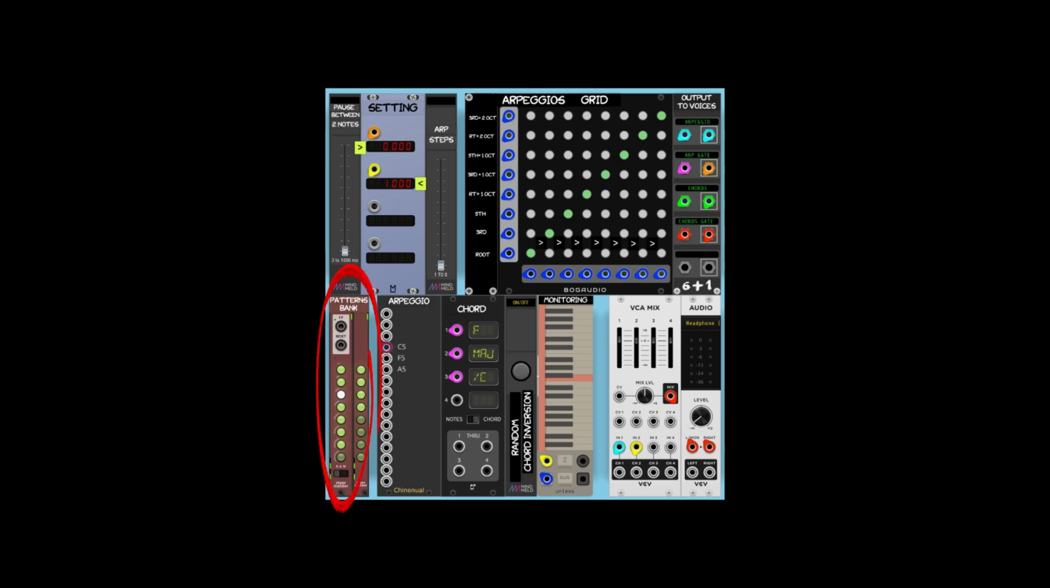Various arpeggio patterns are already available in the patch in a template bank. But, as we'll see later, the user has plenty of time to memorize their own arpeggio patterns.